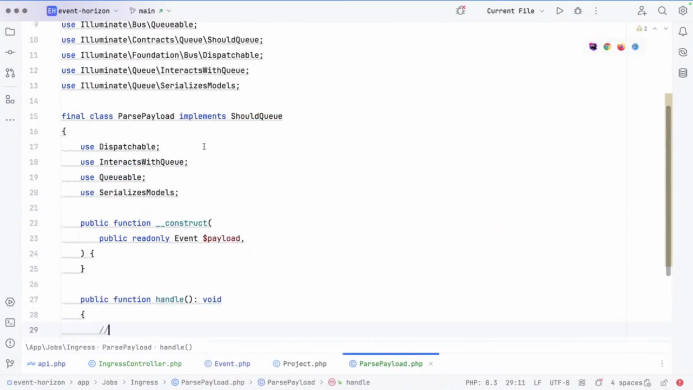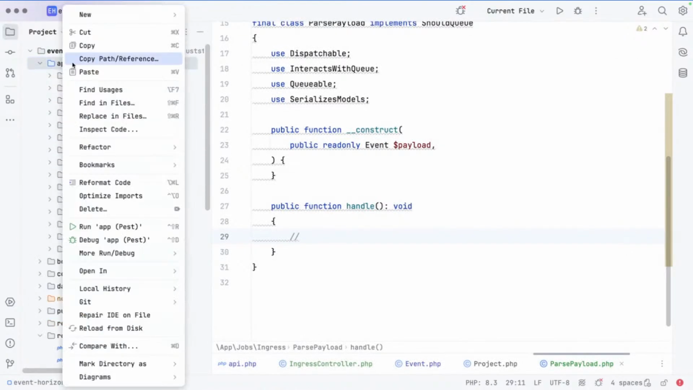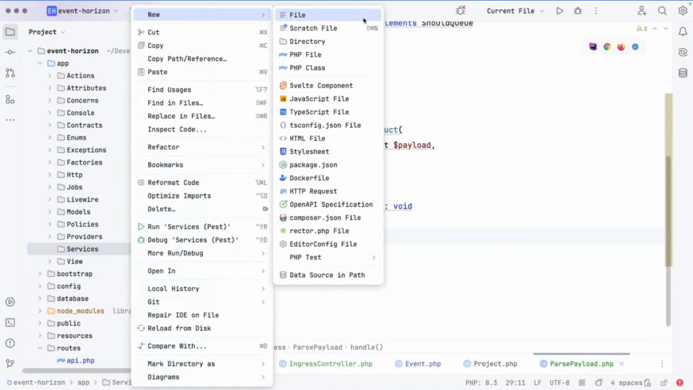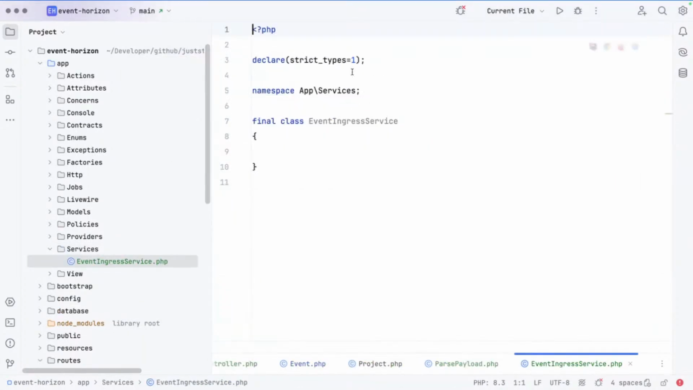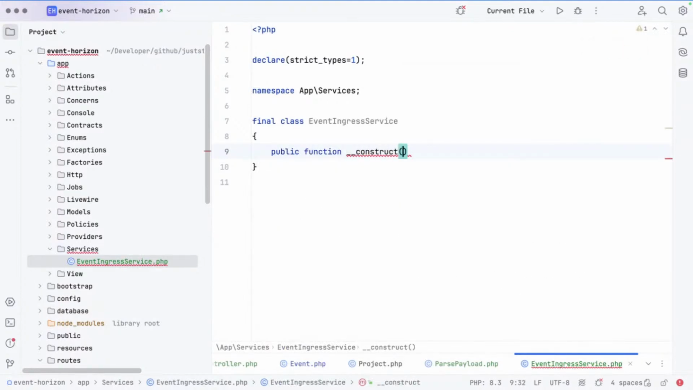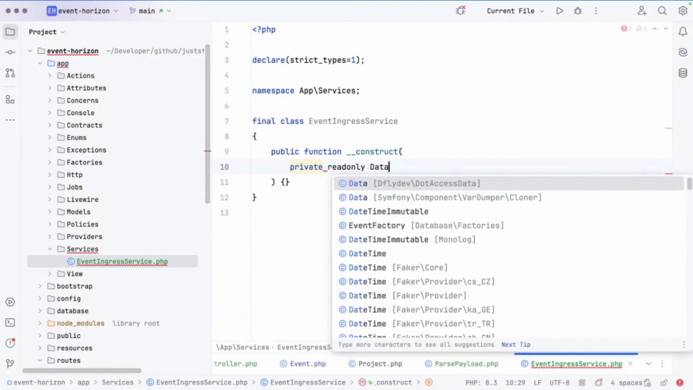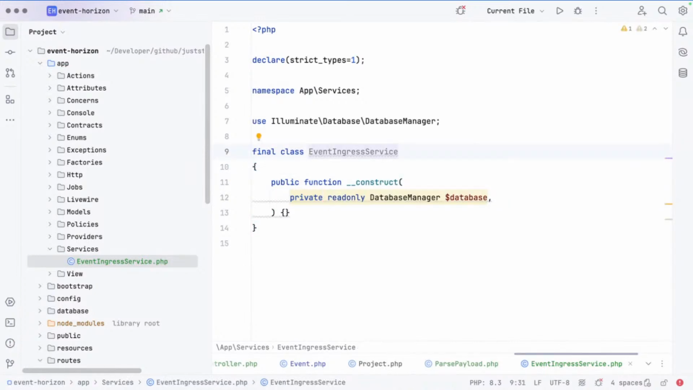So when we're passing a payload, what we want to do is we're going to have a service to handle this. So let's go app, directory, services. We're going to have our event ingress service. This will have a public function construct. This needs to accept a private read-only database manager as the database. Make that. So I can now pull this into here.